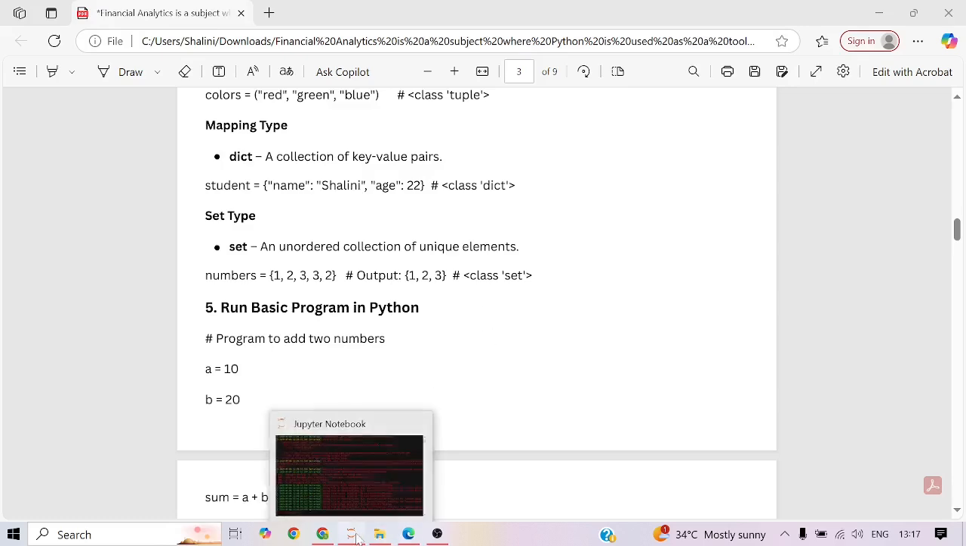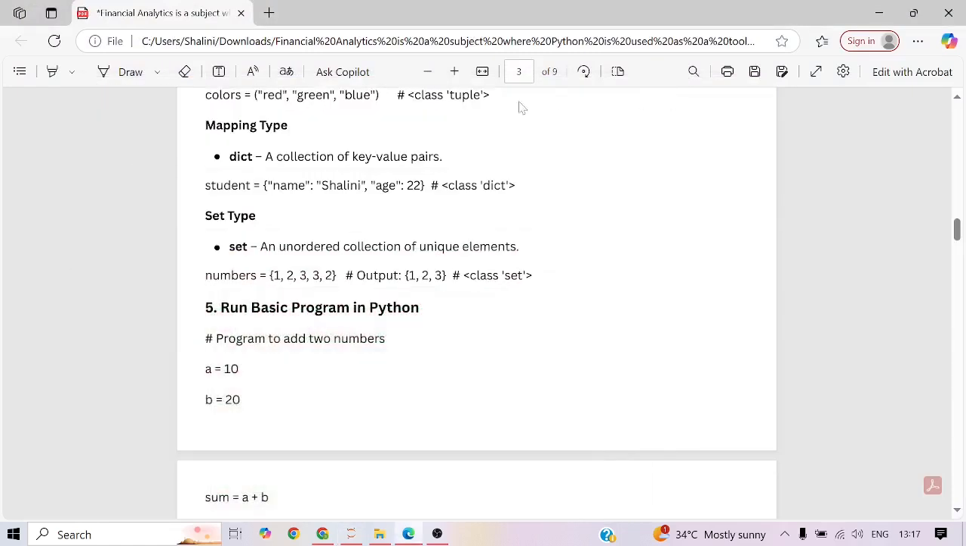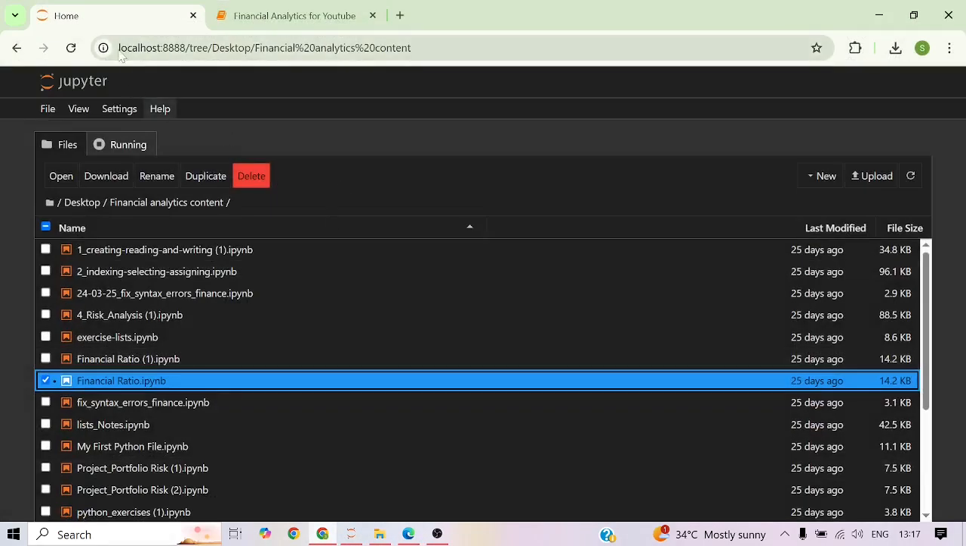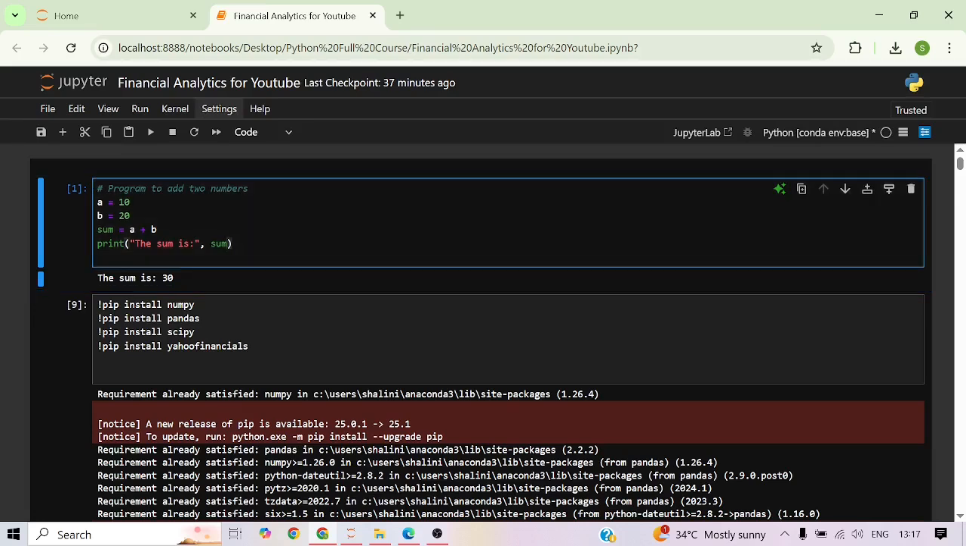Behind the scenes it is running here, and this is basically a localhost where Jupyter notebook will automatically open, and here you can write the code. This is the interface where you can write and run the code. So this is a very smart process and very less time consuming, so yes, you can use it.